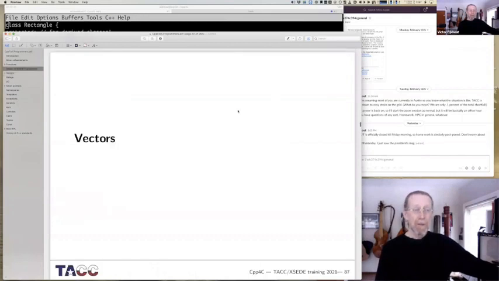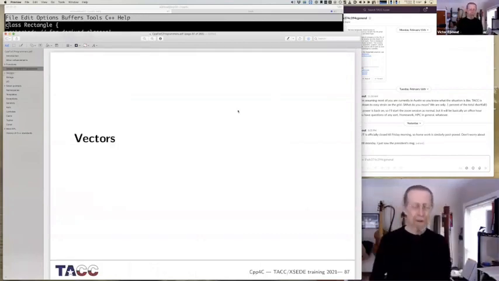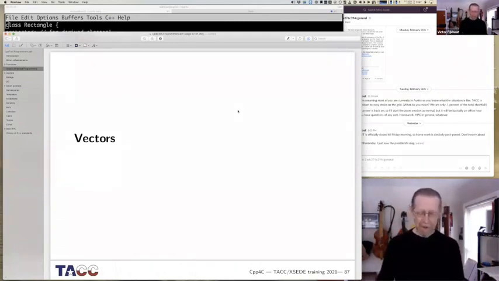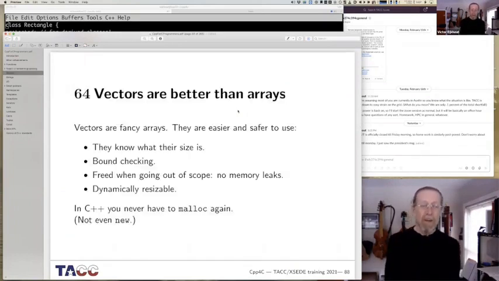Okay, so the next topic is vectors. If you're used to C programming, then arrays are just a big headache. If you ever try to write a function where the array is allocated in the function, but then you have to export it out, all this double and triple star stuff is just a big headache. C++ is much nicer in that respect. Vectors are fancy arrays. They are easier and safer to use.